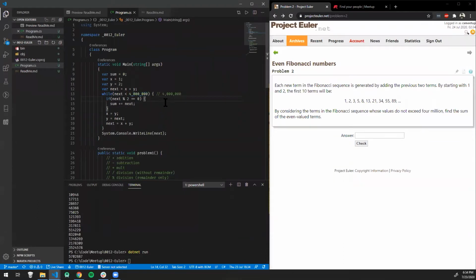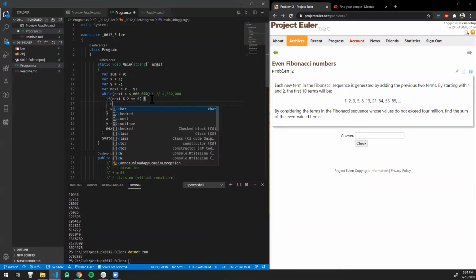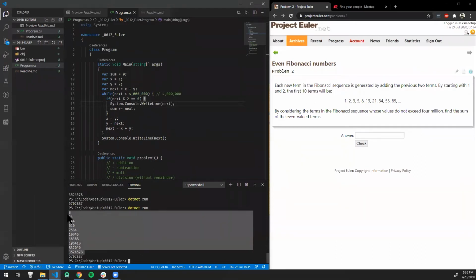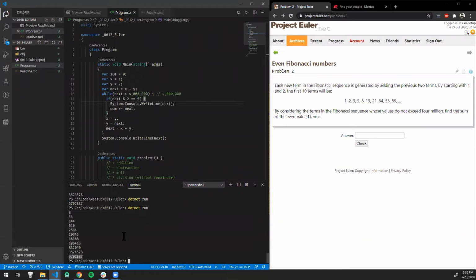Okay, so if it's not right, I guess a good idea would be to print out what numbers it's adding. So let's print out all the next values that it added. Okay, so it added 8, 34, 144. Those seem right. But what's weird is, why is this odd? Shouldn't it be even? I feel like the end number should be an even number.